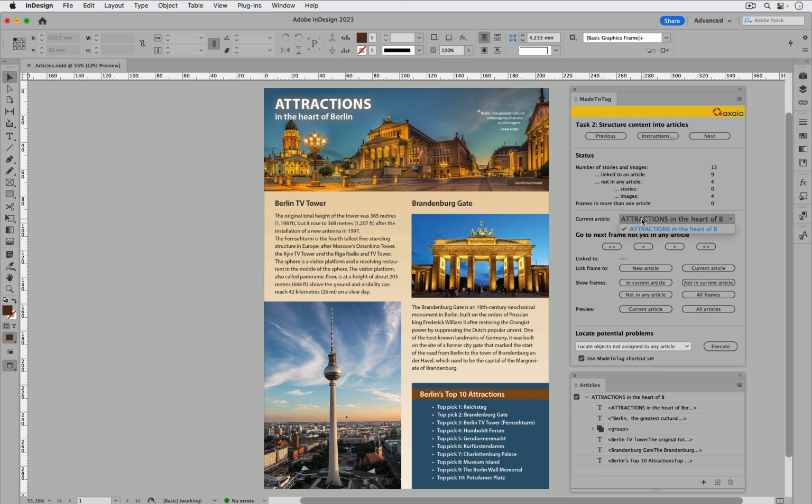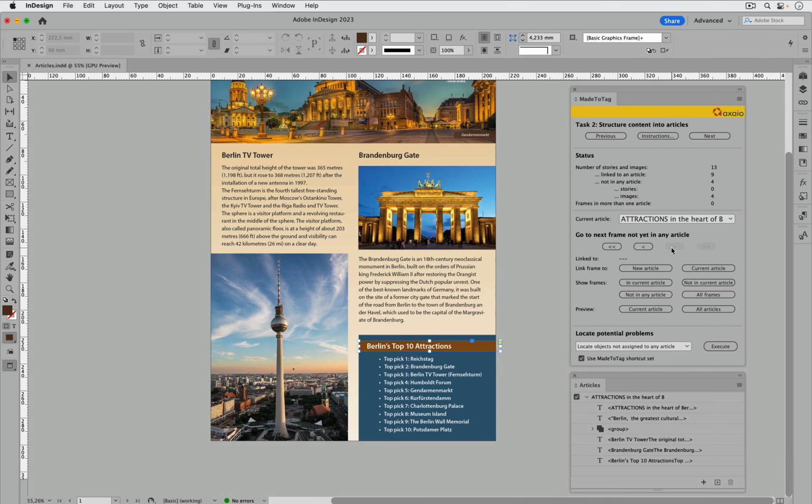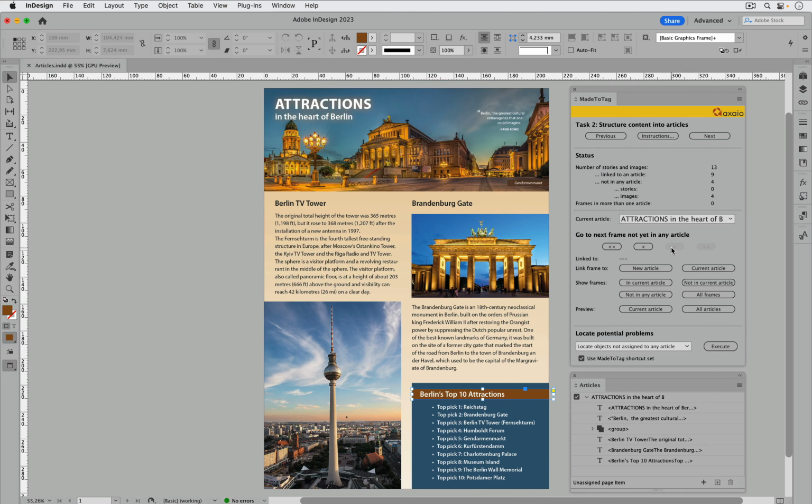In the drop-down menu Current Article, an already created article can be selected to, for example, create a preview of the article. The arrow keys under Go to the next frame not yet in any article will skip you to a free text or image frame in the document to assign it to an article. Link Frame to displays the article name of the selected object. The article name is also displayed here for threaded text among frames and also for objects anchored in the text.